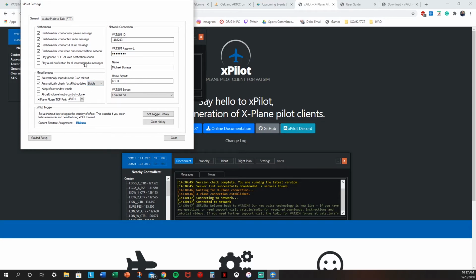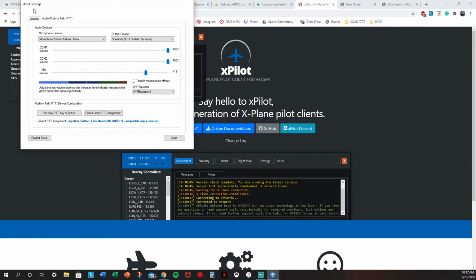I have it set to stable. Leave these as they are; you can change them if you want. You can use the aircraft volume knobs to control the volume, or it can be controlled by the sliders. Input and output is super important. COM1 volume, COM2 volume, that's at your discretion, but the biggest thing is your mic volume. When you're talking, you want it to be mainly in the green area. I'm a little bit below, but at points it'll get to the green and touch the red just a little bit. So maybe I can bump it up just a little bit.